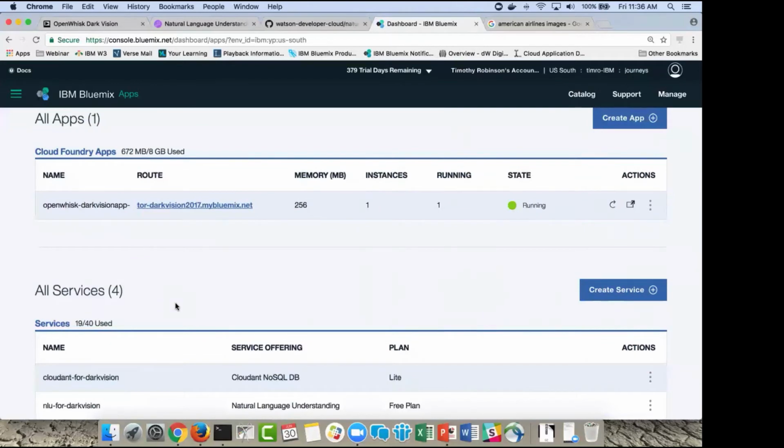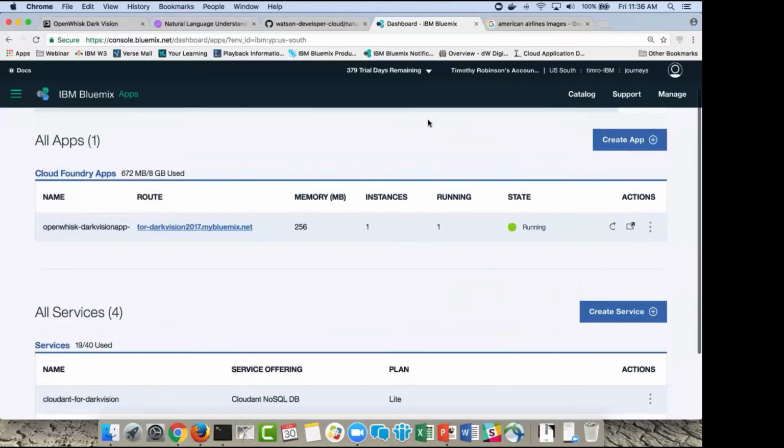But at the hackathon, if you start to run out of capacity with that, come find us at the IBM table, and we'll be able to give you a promotional code that will both extend your trial and also expand your capacity for your Bluemix account. So let me go over and create that service now in Watson.